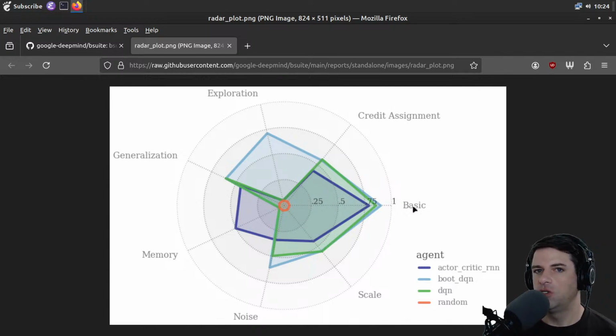So there's basic, which is just, does your reinforcement learning algorithm do the basic things that they have to do in order for you to call it an algorithm? Scale is how well do you scale. All of the experiments are resizable. So you might have a Tetris, I think, of a certain size, and then you might double it and triple it and quadruple it and see how well the algorithm performs as you increase the scale. And you can imagine why a company like Google would be interested in that.